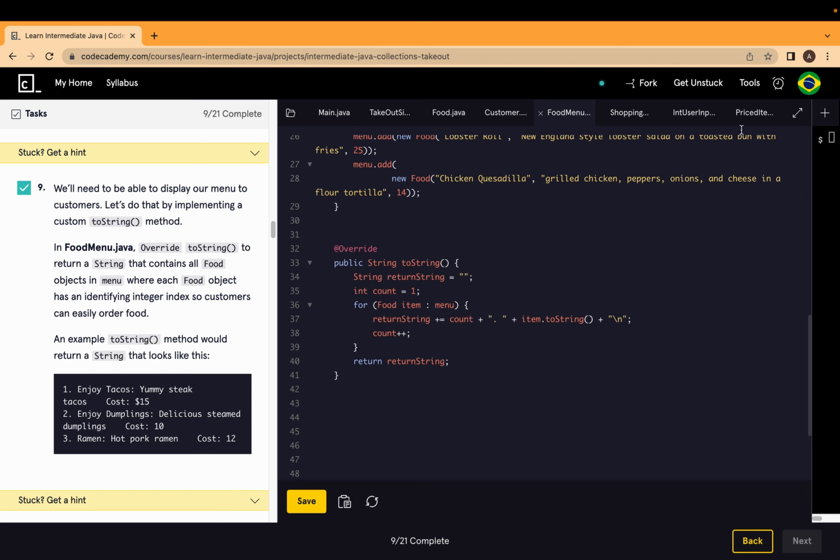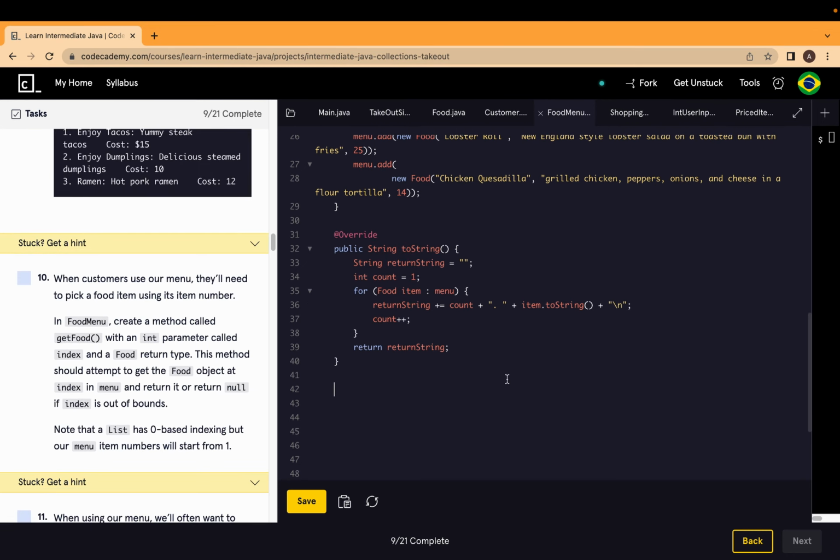Let's move on to step number 10. Step number 10 requires us to create a getFood method. And this method does exactly what you would think it does. It just returns the food item at a specified index. If we can't find that food item because the index is out of bounds, then we just return null. It's important to note that lists have zero-based indexing, but our menu item numbers will start from 1. So that's just something that is important to note to ensure that you don't have any mistakes in your code because of that.